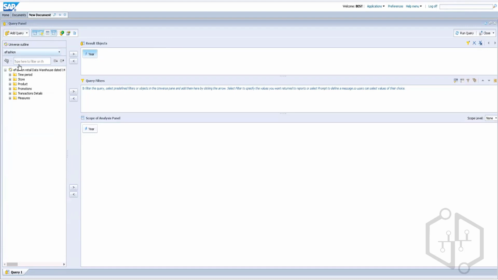The query panel also has many options, like the query filters. If you want to limit the data coming from the database, we can use the query filter here. If we put year equal to 2016, then only 2016 data will be fetched from the database. So that is possible here. For measures, if I want just sales revenue, double click, or click and drag it, so that it will appear here.